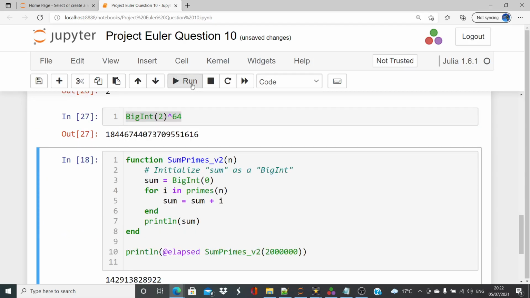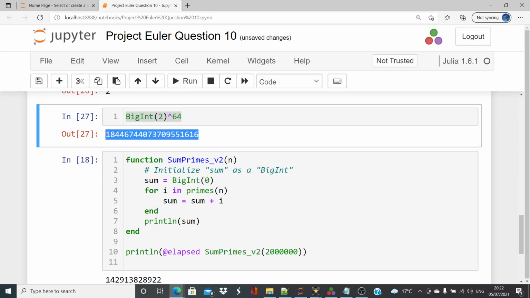There we go, BigInt. There we go, that's 2 to the power of 64. Really big number there. I'm not going to verbalize it, but there you go.